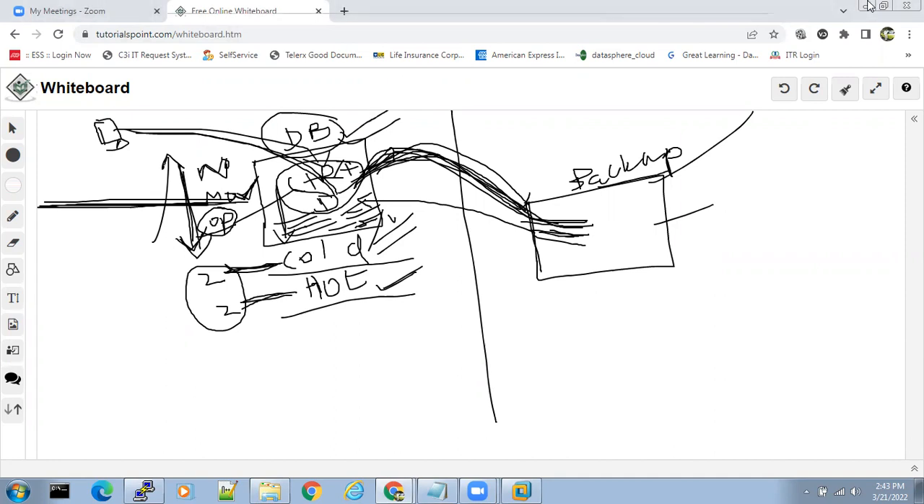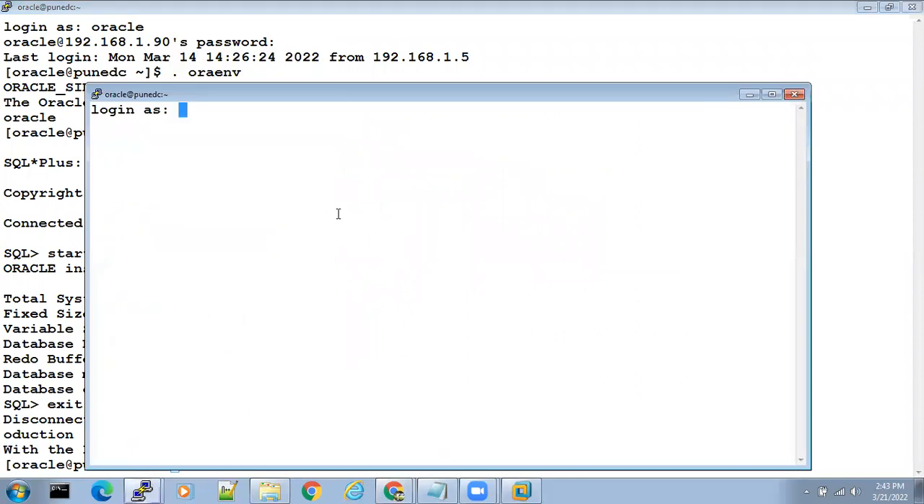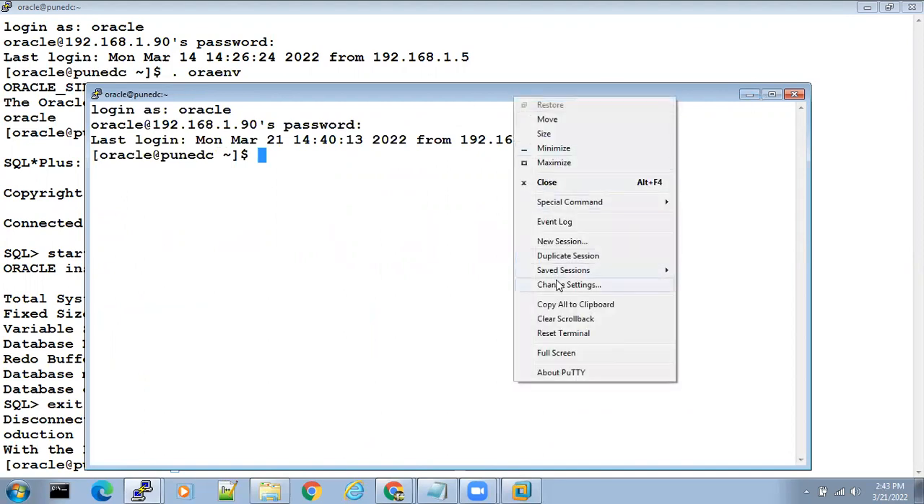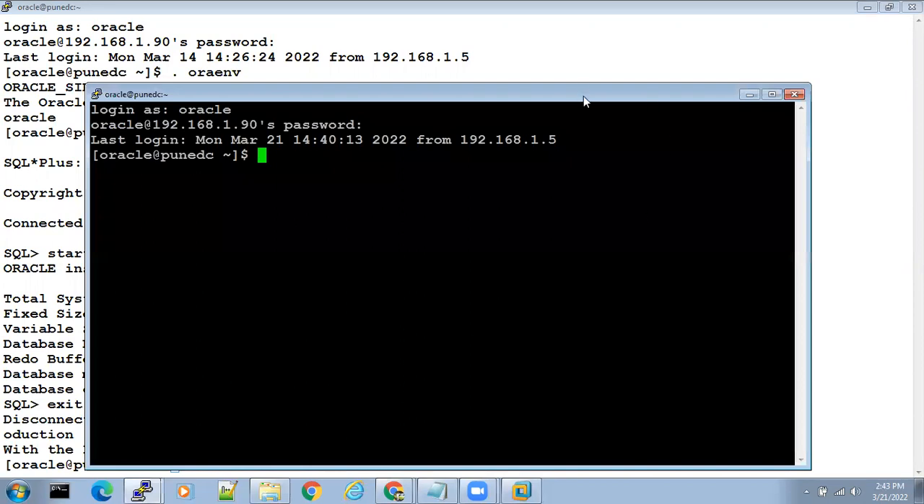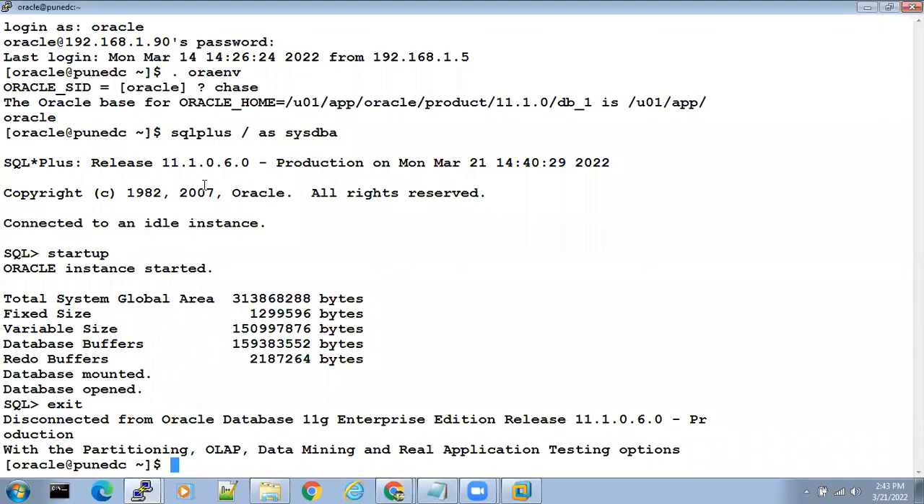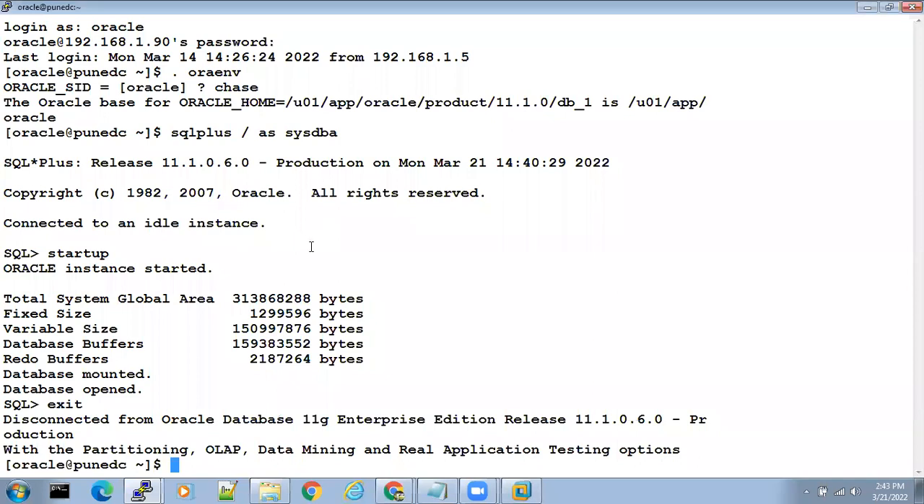Okay, now coming back to the backups. Oka running session teesukunnam, duplicate session teesukunnam. We'll change the color so that you will understand. Okay. So let's assume that black is a backup server, white is a db server session. Is the database session, is the backup server session antunnam. Okay, now coming back to the cold backup, first cold backup lo oka method cheptam.